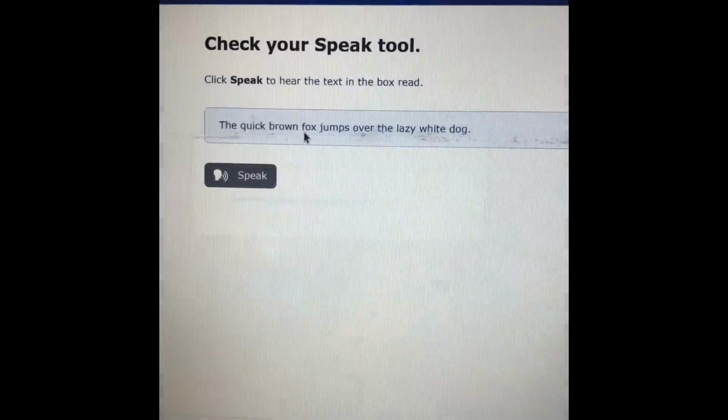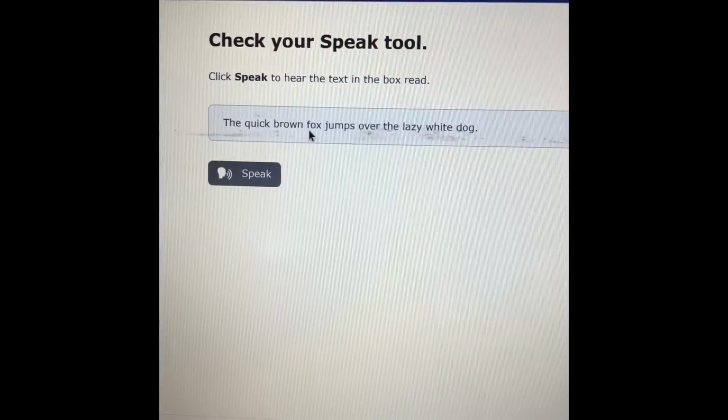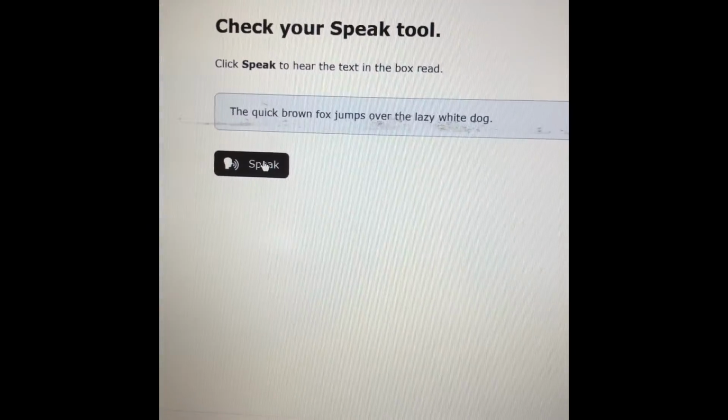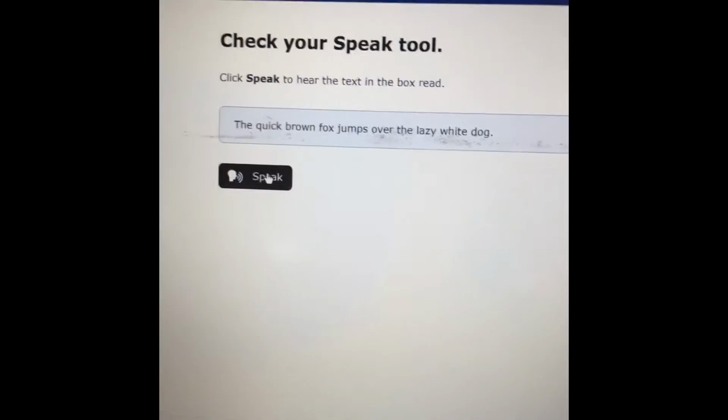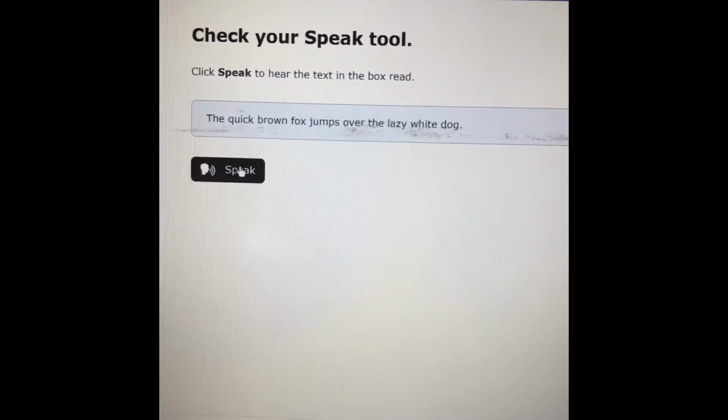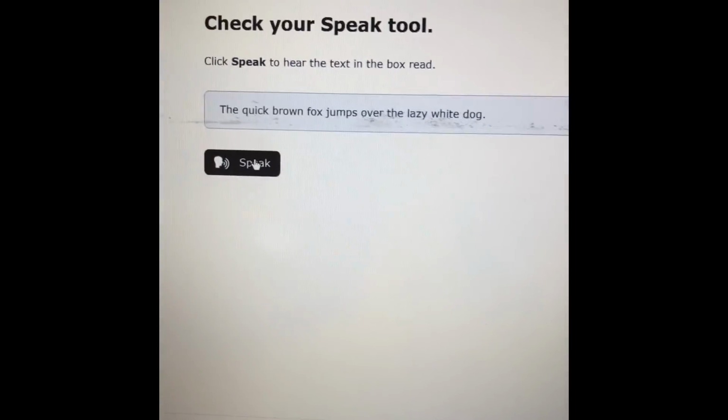So you're going to need to make sure that you have headphones for these students, and all of the kids that are going to get oral admin are going to need headphones. It goes through exactly what it's going to be like for them when they take their test. So they hit speak, it reads the sentence to them, and it has all the tools that they can practice with.